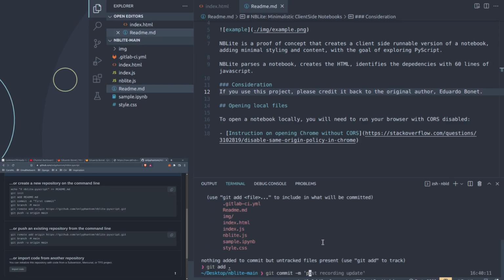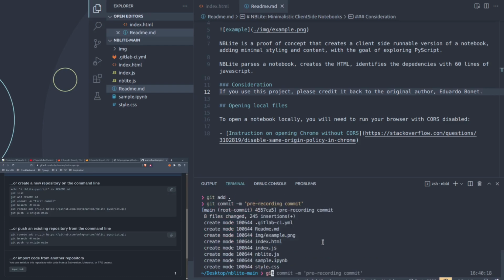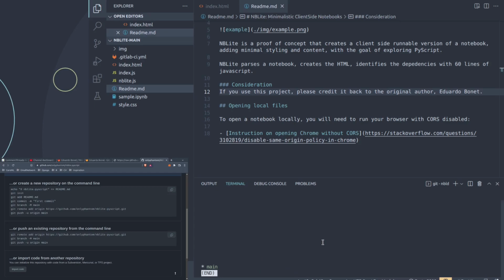I'm going to say this is pre-recording commit, because I've not edited this yet. And then I'm going to say git. I've already done this; this is a video on the main branch anyway. So if you look at git branch, I can see that this is the only branch, and there is an asterisk that tells me that I'm currently on that branch.